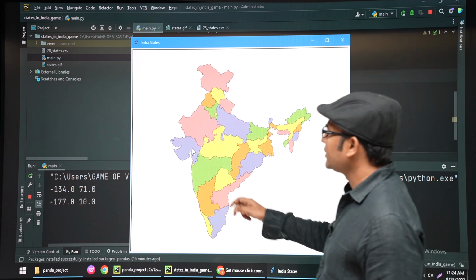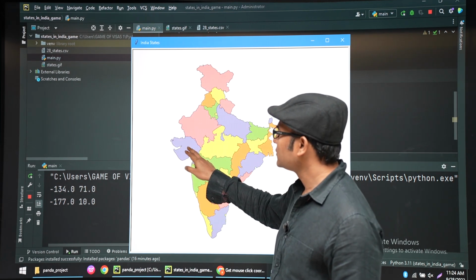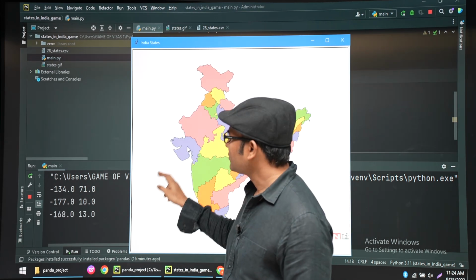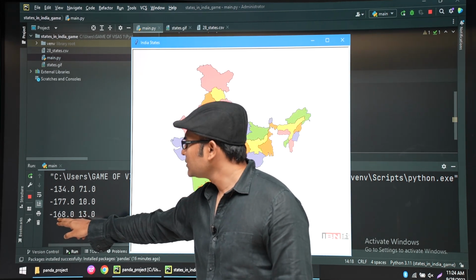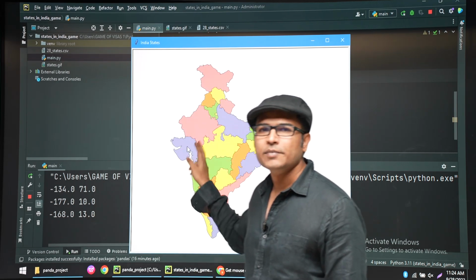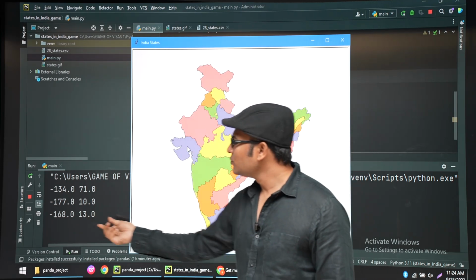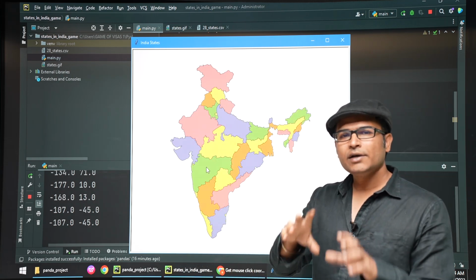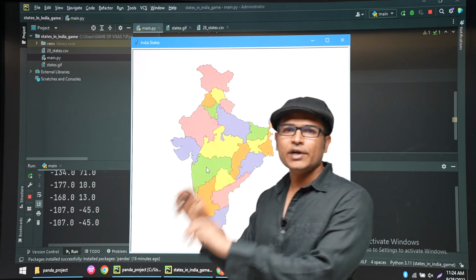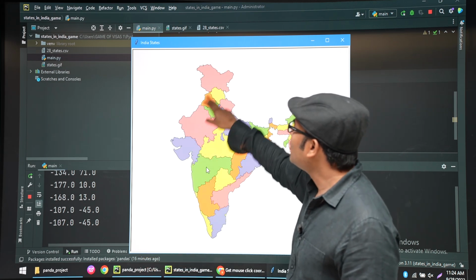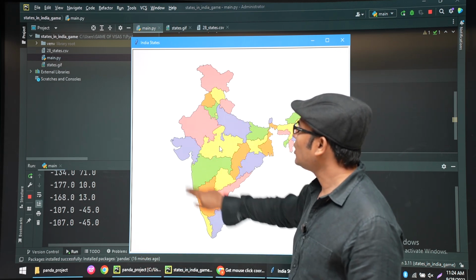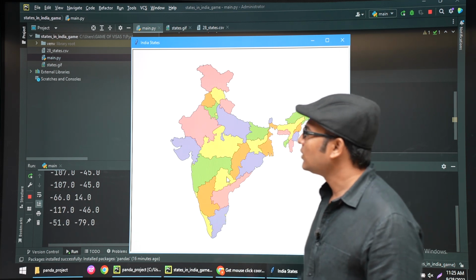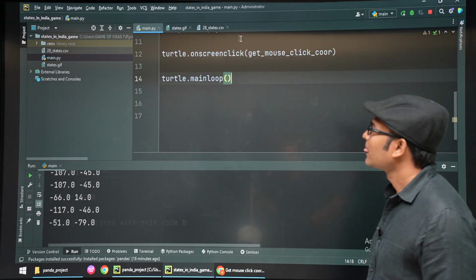Now if you observe, as we are clicking on Gujarat, we are getting some coordinates of Gujarat on this picture. Later we can use these coordinates, and we can actually write the name of Gujarat onto that screen. So we have clicked on each and every one of the 28 states, and we have made a file out of it. So let's now show the file.